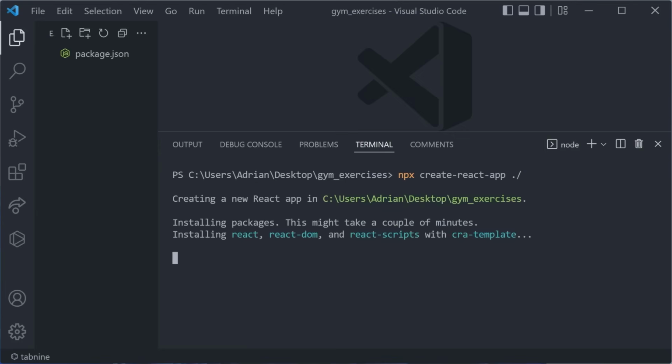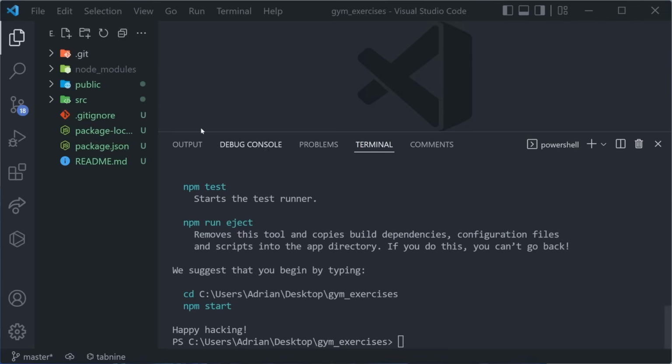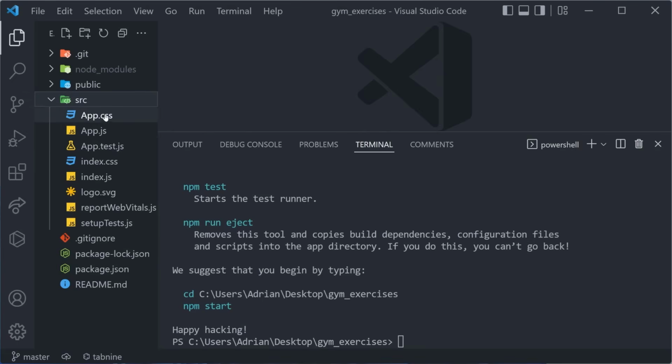This process usually takes just about a minute, so I'm gonna pause this video and I'll be right back. And once our app has been initialized, you can notice that we have a few new files and folders right here. The most important folder right here is our source folder. This is where our entire application will be.